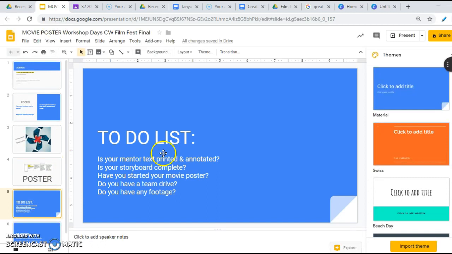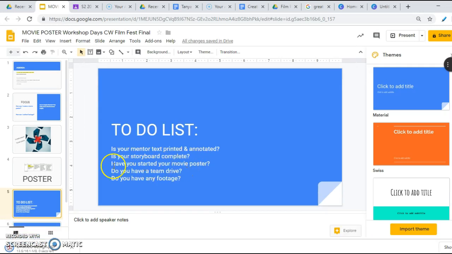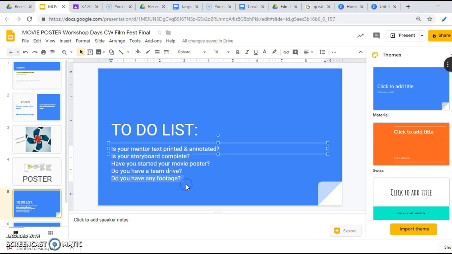So today you have a to-do list. Your mentor text and storyboard, those things should be done. But if not, you need to finish them. The next thing is, have you started your movie poster? Make sure you think about that. Do you have a team drive? Maybe that needs to be established. And then finally, maybe you need to start getting some footage.